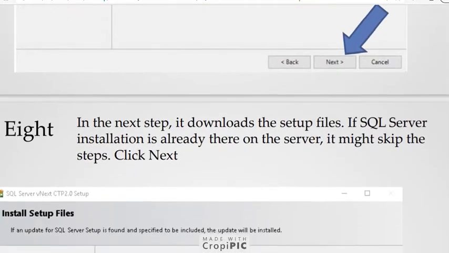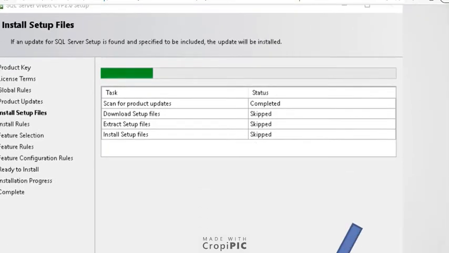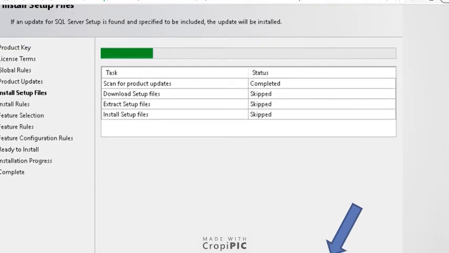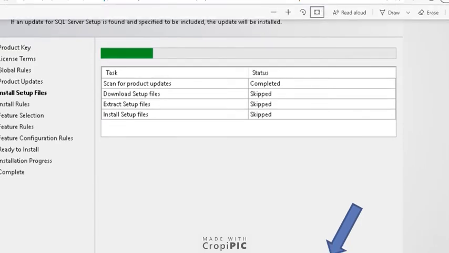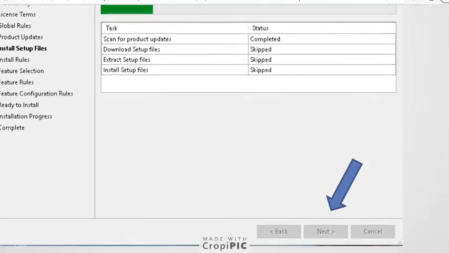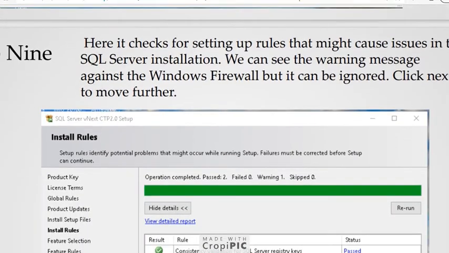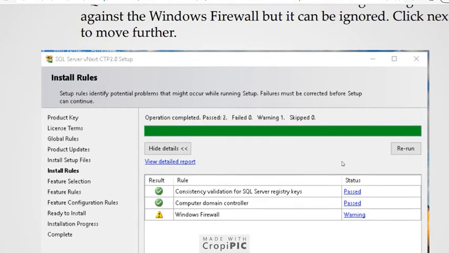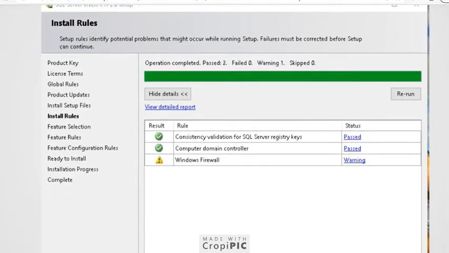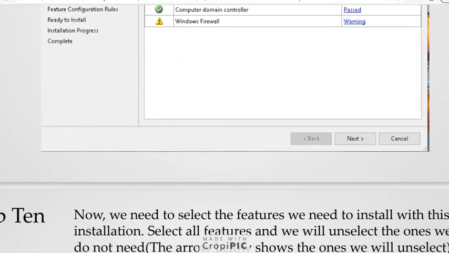The next step will be the install setup files. As you can see, you will see this green bar, and it would finish up. Once it's done and you see completed, you will click next. Once that's done, it would tell you that it has passed, and it's just fine. Even if you get some warnings, it's fine. It could be just a firewall warning. You click next, and we move on.